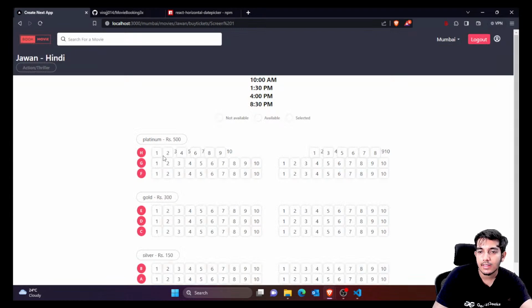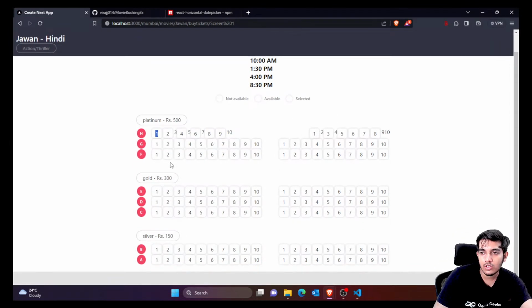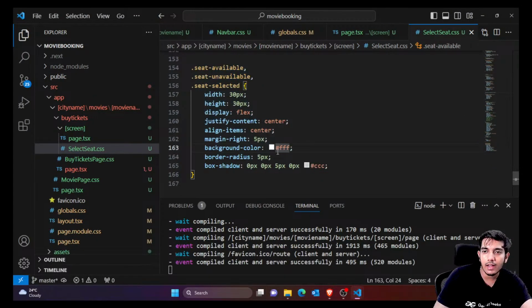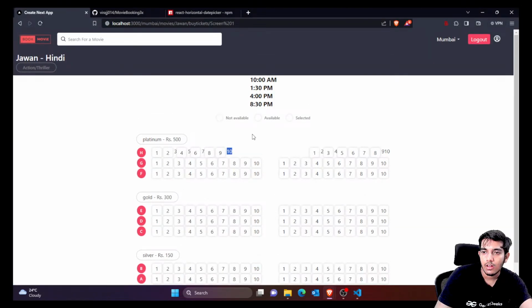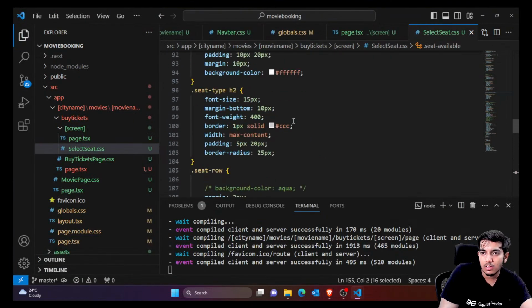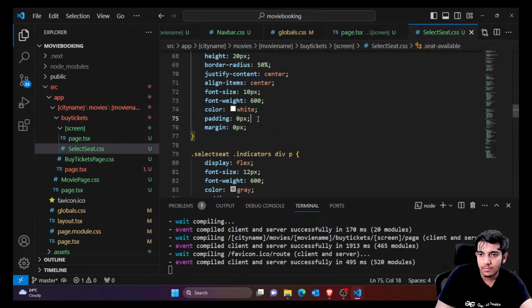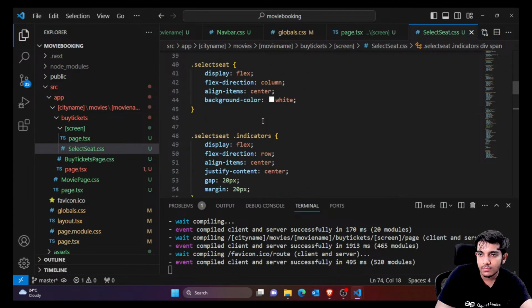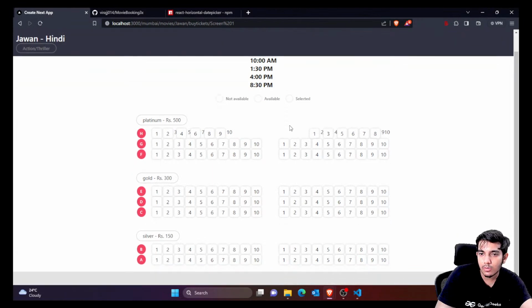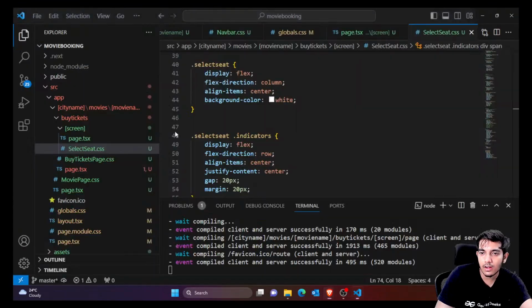So now you can see that the available seats are actually styled perfectly. The problem here is non-available seats are not styled perfectly. We have to style that, but right now everything is fine. And one more thing, guys, you can see that this span tag is causing issues. We have to fix the span tag also, and we have to fix the unavailable class.